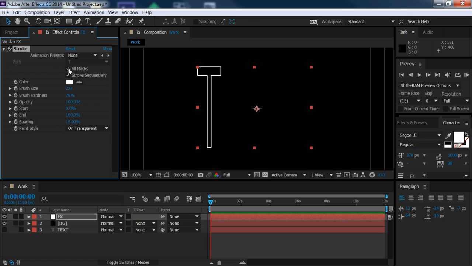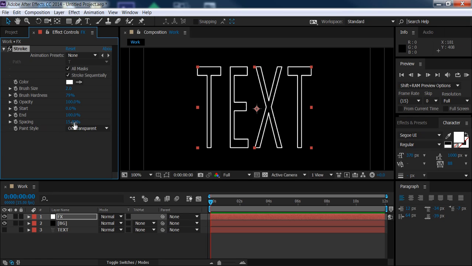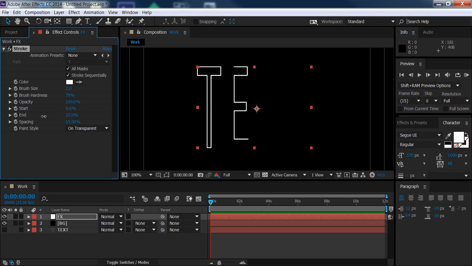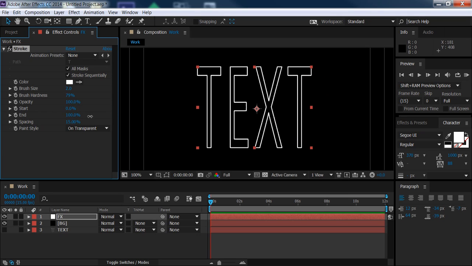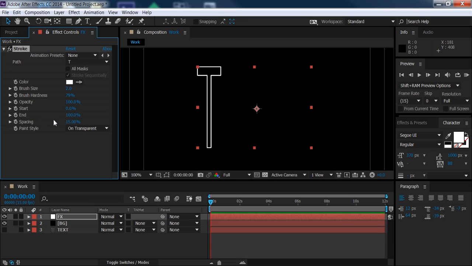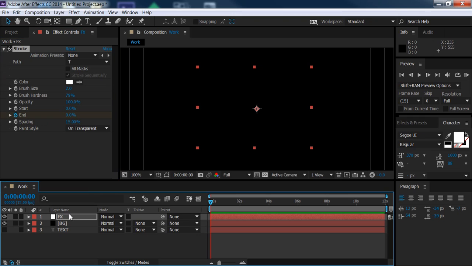Now you can go to all masks like so, and then go along like this, but for this tutorial I'm doing it in a different way for a reason, and it'll make more sense as I go along. So anyway, what I'm going to do is obviously take off that again and leave it on the T. I'm going to ramp that down to 0 and then click the end timer, so that sets the keyframe on here.